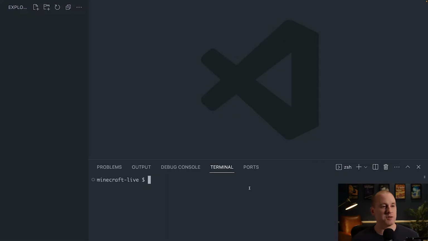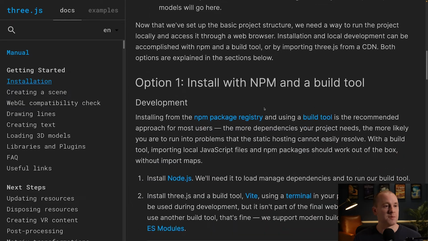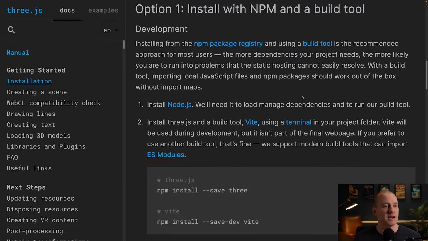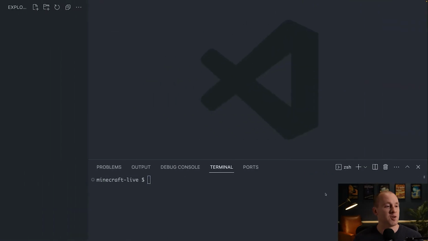All right, so I have my Visual Studio Code instance open here. The first thing that we need to do is we need to create our application. Now there's a standard procedure that you can follow for this. So if you go to Three.js.org and go to their installation section, you can see exactly how you go about setting up a project. So we're going to be doing this option 1 here. We're going to be installing with npm and a build tool, and that build tool will be Vite. This will take all of our dependencies, bundle them together, and generate the resultant HTML and JavaScript. If you go back to Visual Studio Code, we can create our app by going npm create vite@latest.